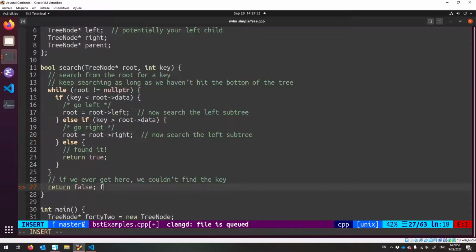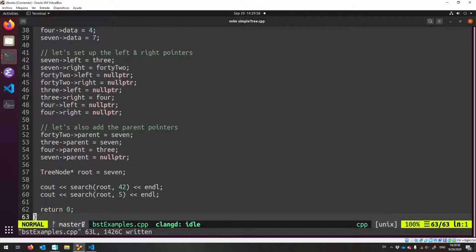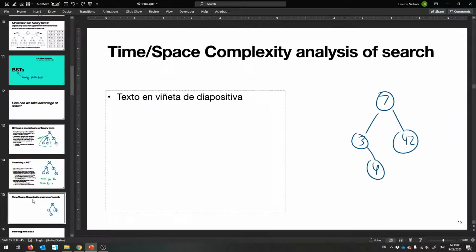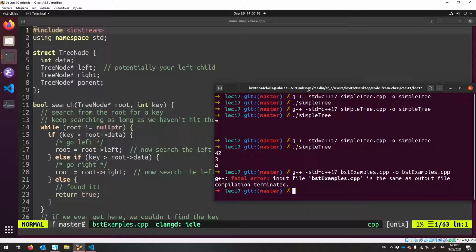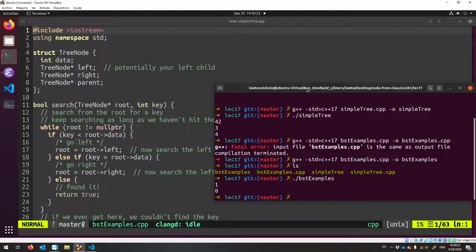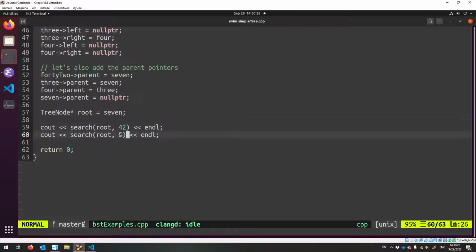Okay, so I encourage you to take some time to look at this. Let's test it very quick before I eat my words and say that it was totally correct. Let's search for 42 and let's search for 5 in this tree. So the first time it was like, yes, we found 42. And the second time it was, no, we didn't find 5.